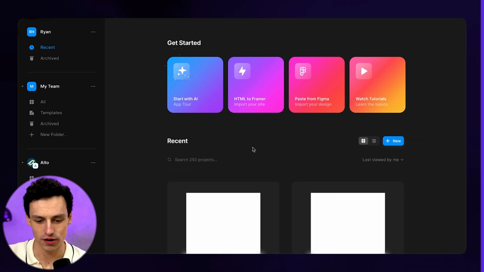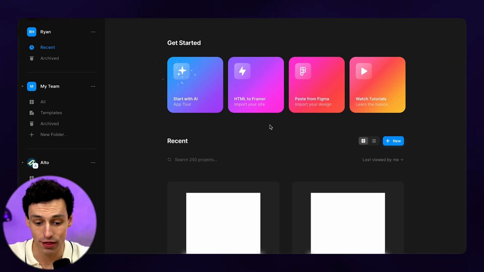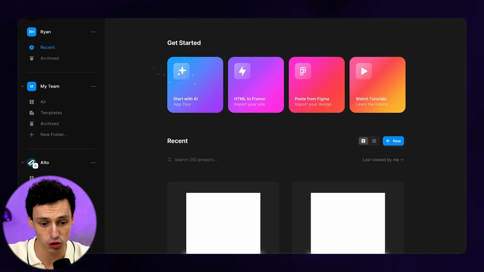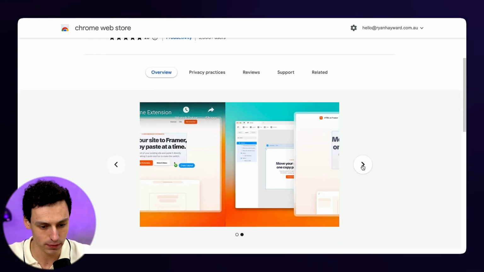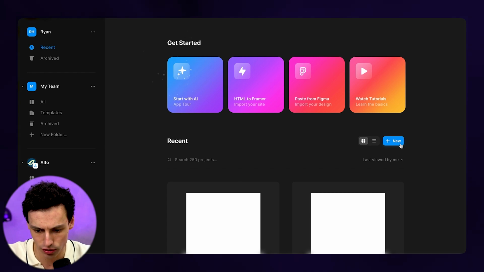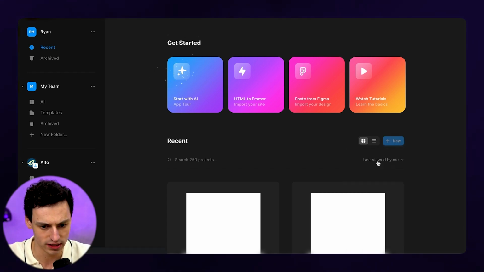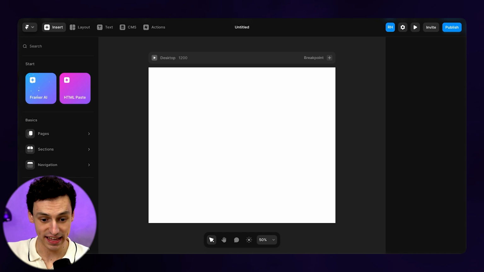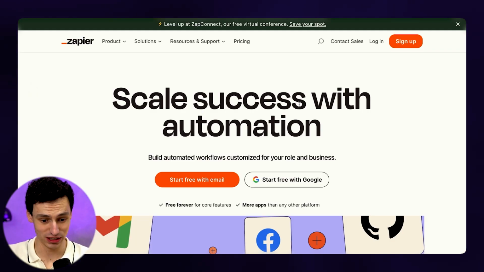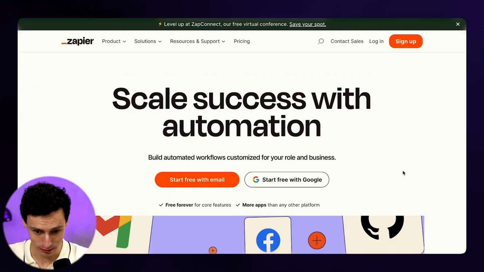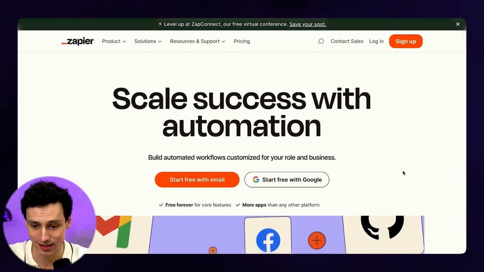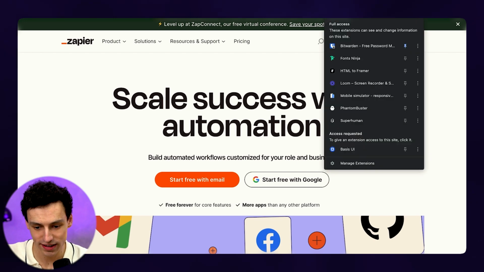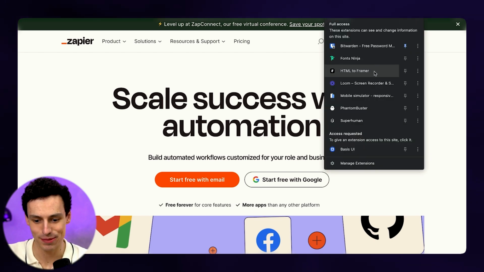Let's go. Okay, so here we are inside of Framer. Now, the first thing you need to do is actually install the Chrome extension, which I've already done here, which is really basic to use. So let's just go into a new project for now and we'll just set it up as a blank project. Okay, and let's start with any website. So let's just start with Zapier. I think it's a great website. I think it is actually built on Framer too, so it'll be a nice tester to see how it goes. So let's go up to our extensions and let's select HTML to Framer.